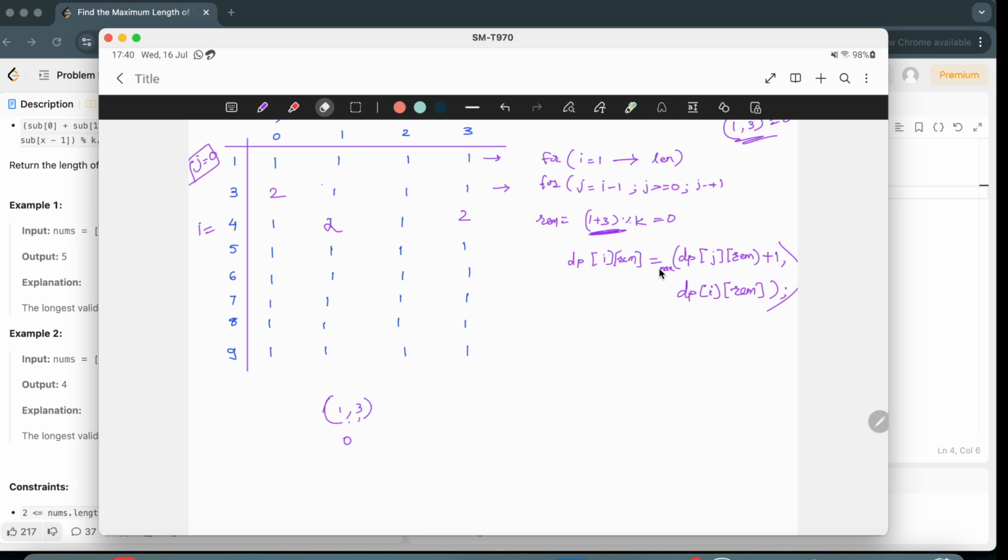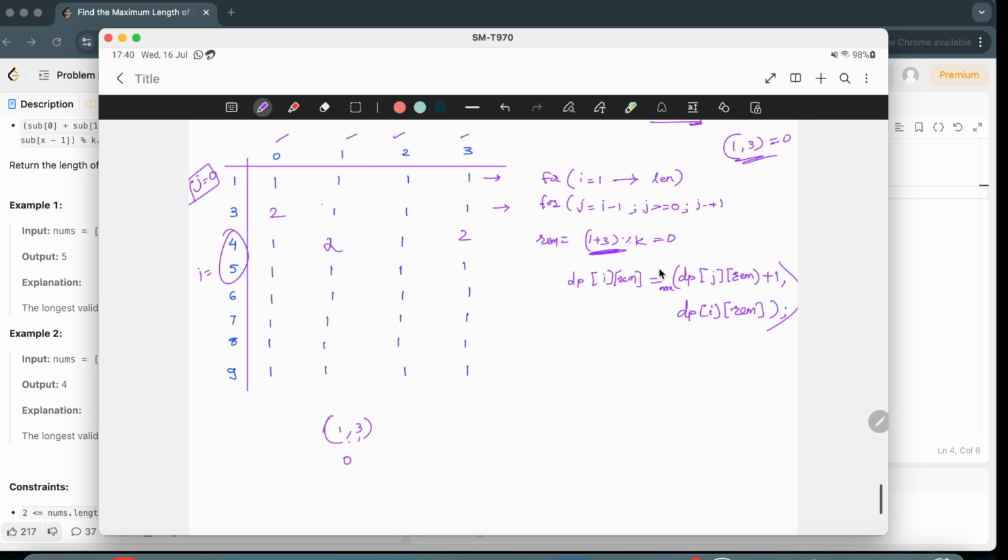Okay, now once this is done, we are actually moving this I value. Now I basically points here. So again we will check with the 4 5 pair. 4 plus 5 is 9. 9 modulo 4 is basically 1. Okay, 1 is the answer that we are getting.